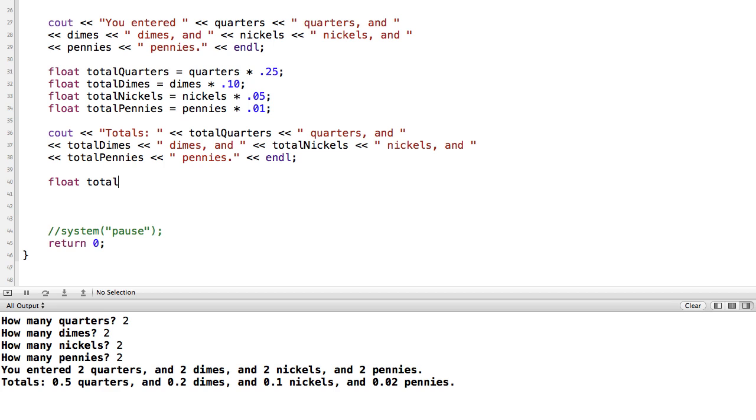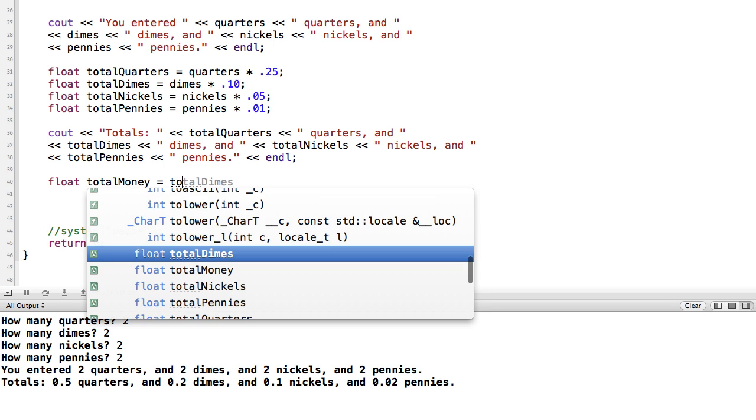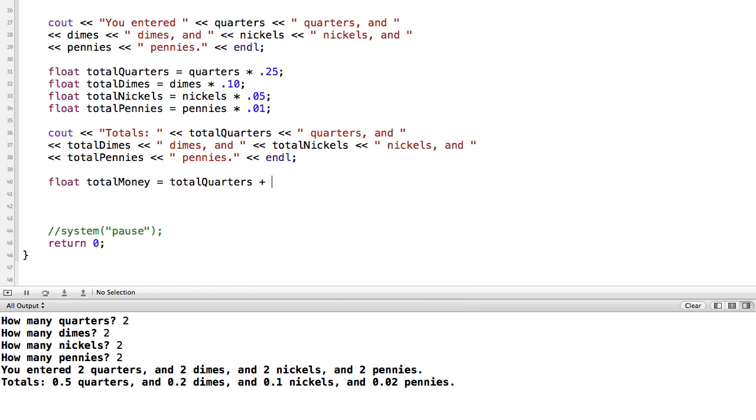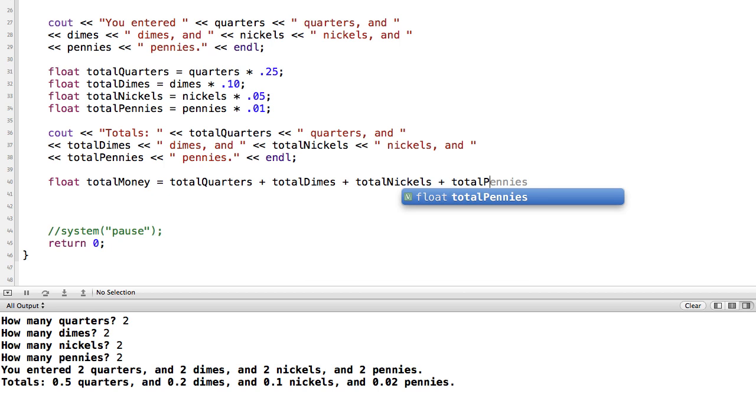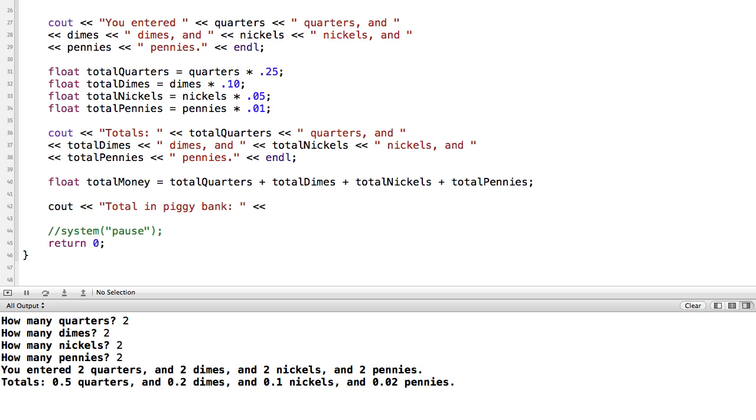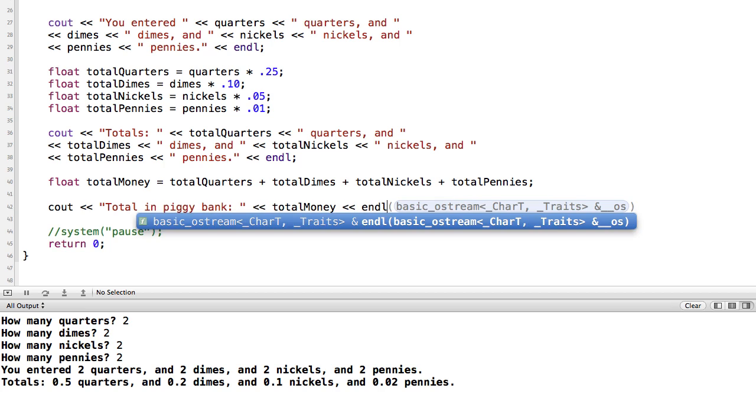We'll say total money, and that's equal to our total quarters plus total dimes plus total nickels plus total pennies. And then we'll do a cout statement that will print out the grand total. So we'll say total in Piggy Bank, and we want it to display our total money variable here. So we'll say total money, and we'll put an end line in here.